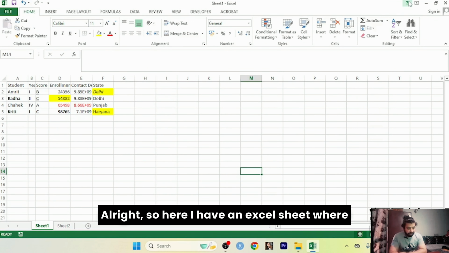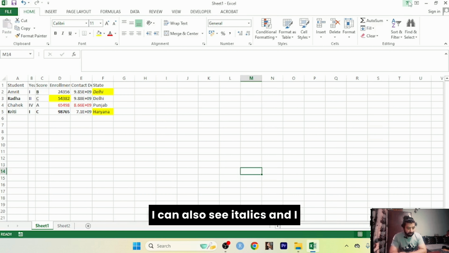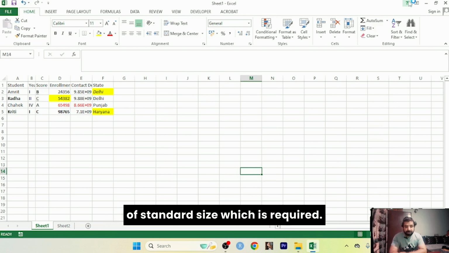Alright, so here I have an Excel sheet where I can see the names of the students are somewhere in bold and somewhere it's fine. I can also see italics and I can also see somewhere it is filled. I can see the columns are not of standard size, which is required. And in case I have to download this data or present it to someone or use it for analysis, it is not possible. So I have to clean this up.